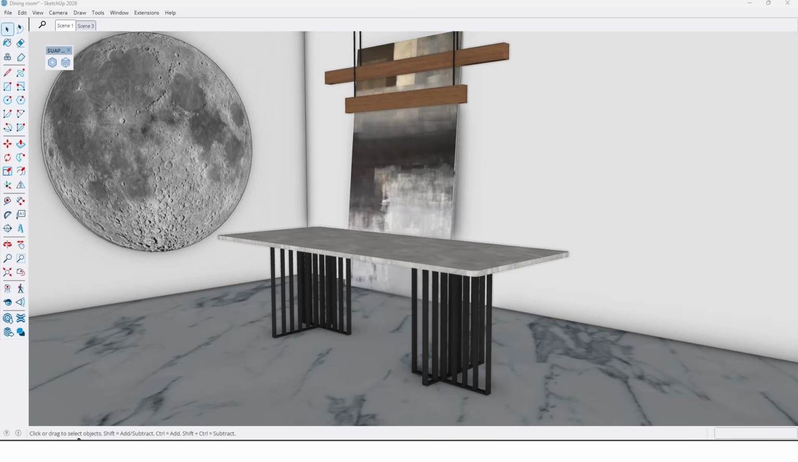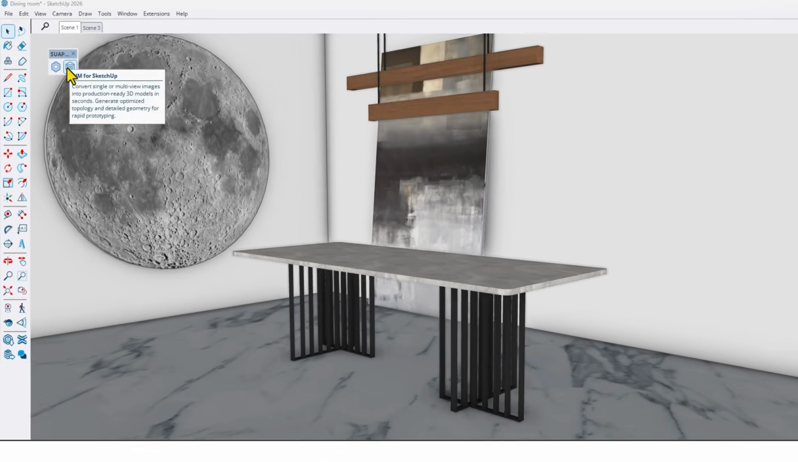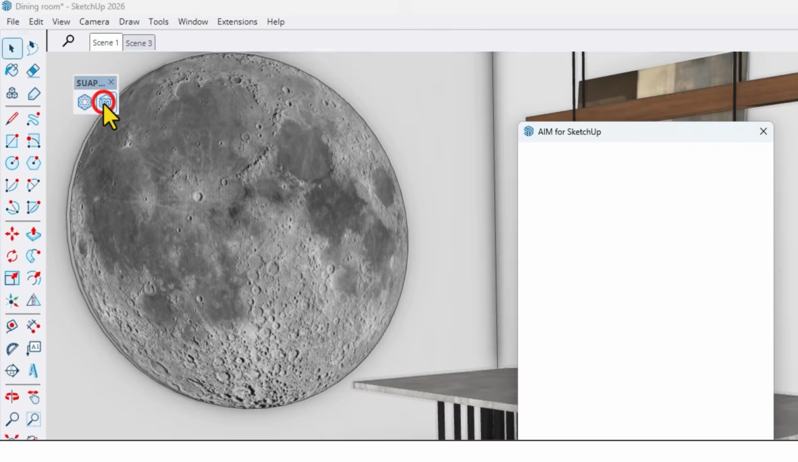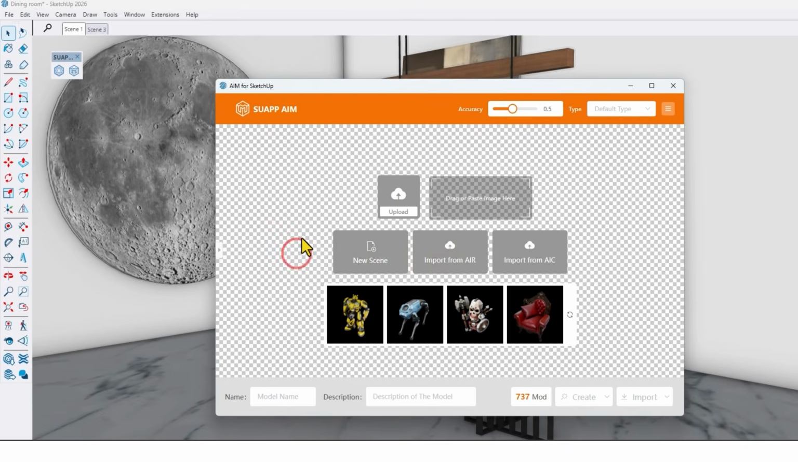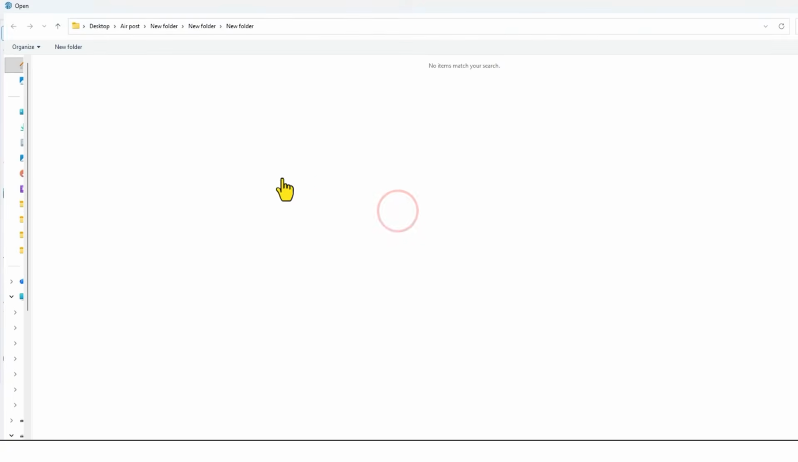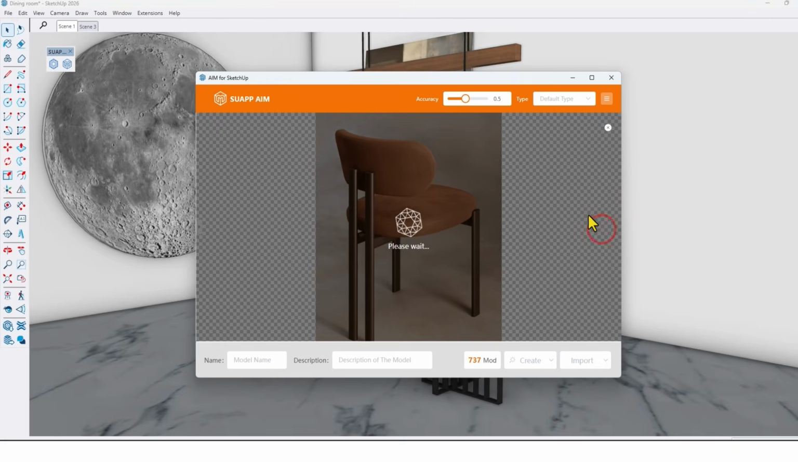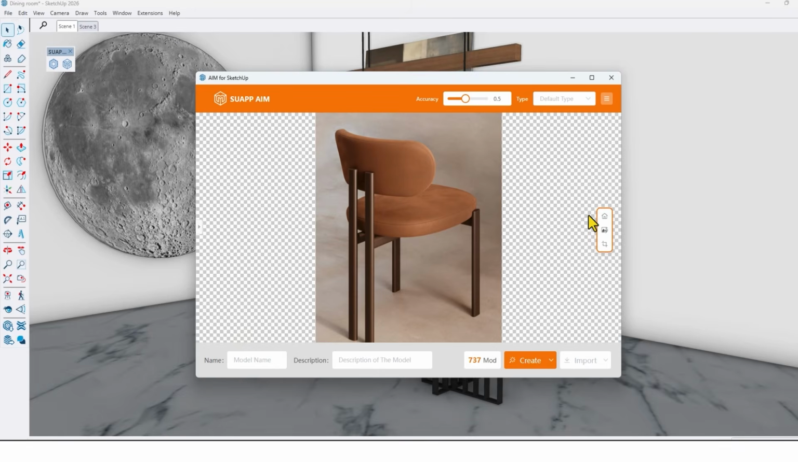Now, using the Suapp AIM plugin, we're going to generate the 3D model directly from the image, quickly and effortlessly. From here, I click on Suapp AIM, then upload the same reference image. If we want, we can activate this option to remove the background automatically. But if the background doesn't interfere with the object, we can simply leave it as it is and continue.